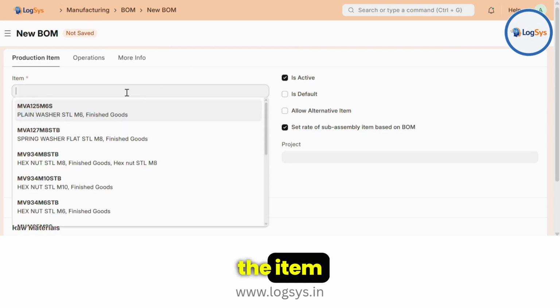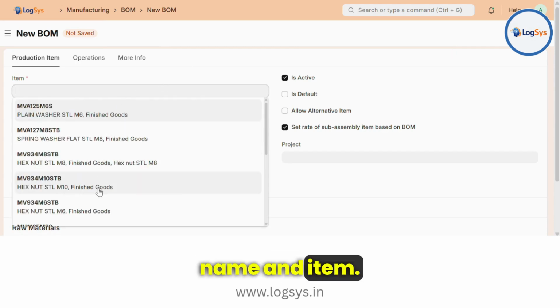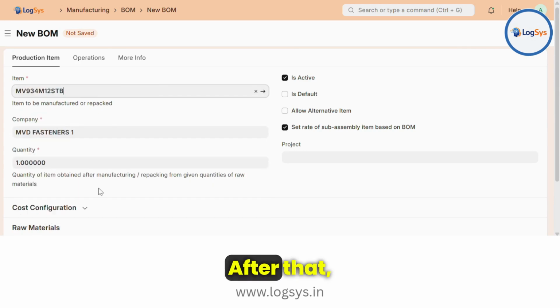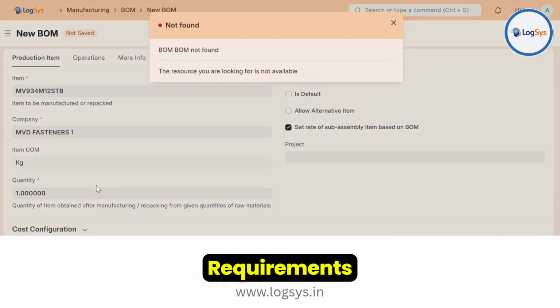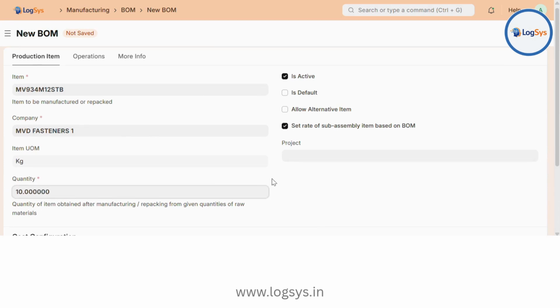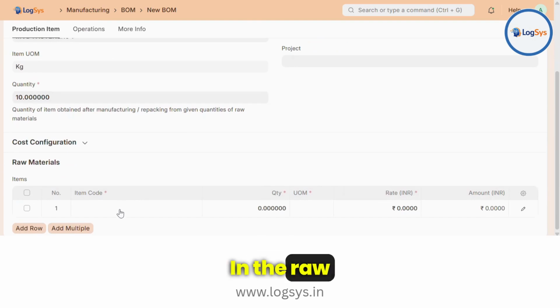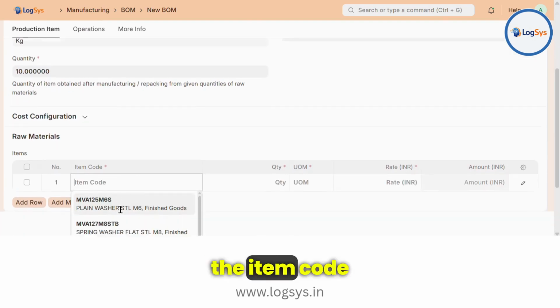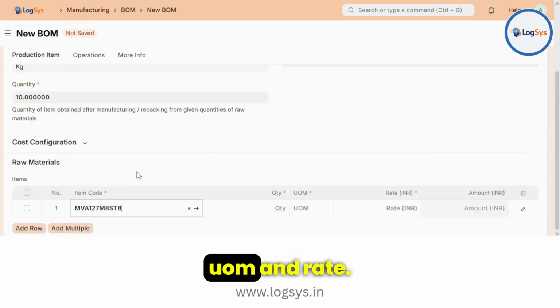Then, select the item and verify the company name and item UOM. After that, enter the required quantity. In the raw material section, enter the item code, quantity, UOM, and rate.